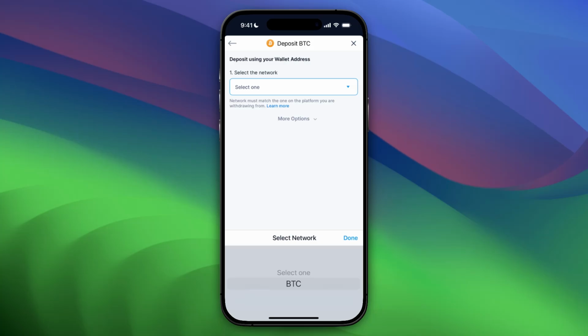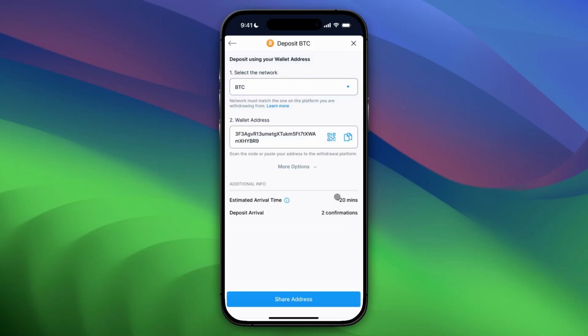It is really important that you match the network on your Robinhood crypto wallet and crypto.com, because otherwise your crypto might get lost in the transfer. So I'm just going with BTC, and then I will have my wallet address for this BTC network. So I'm going to copy this to my clipboard, and I can already see that the estimated arrival time will be around 20 minutes.